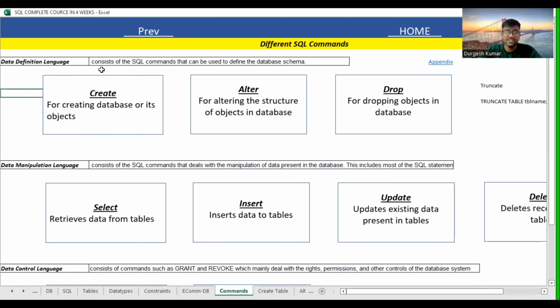Okay, data definition language consists of the SQL commands that can be used to define the database schema. You don't need to learn all these things, just keep in mind that they define the database schema. Data definition means something will be defined there. So we have the SQL commands create, alter and drop, these three.